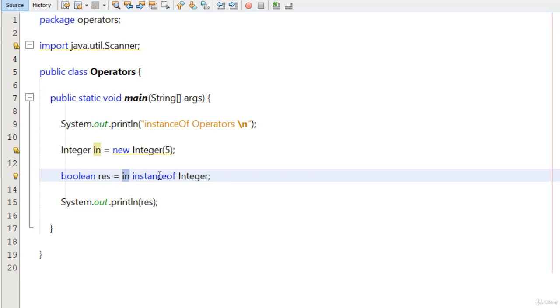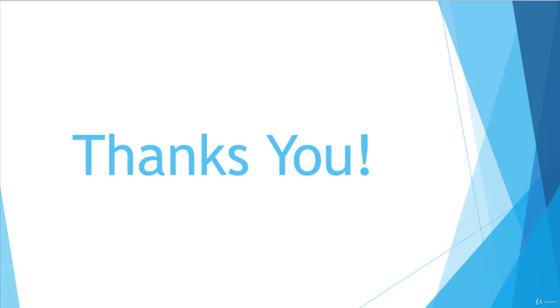So these are the operators in Java that you have to use in your programs. I hope you understand about all the operators. Anyhow, if you feel any problem with understanding any operator, you can definitely ask me a question or message me. I will definitely help you.